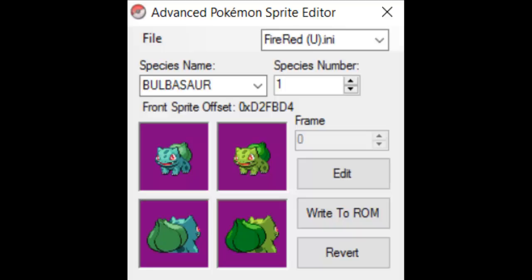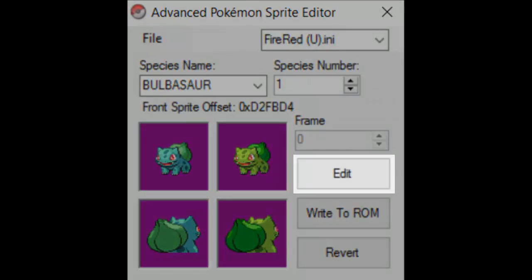But what if we want to replace a sprite with a different Pokemon sprite? A lot of hacks implement Pokemon from other generations, so we're going to have to be able to change an individual sprite with an external sprite. To do this, navigate to the sprite you're changing, then click the Edit button.